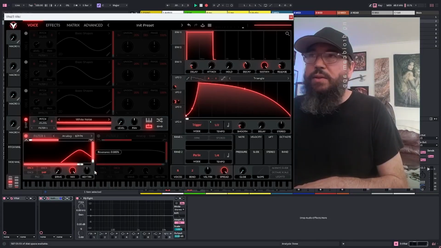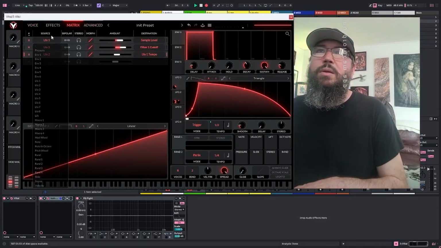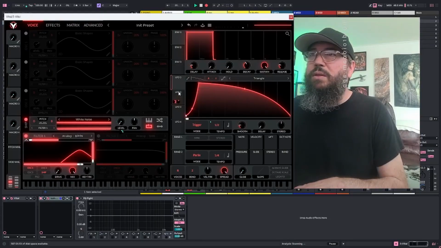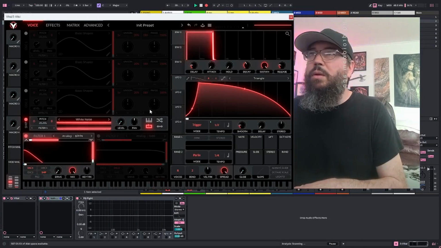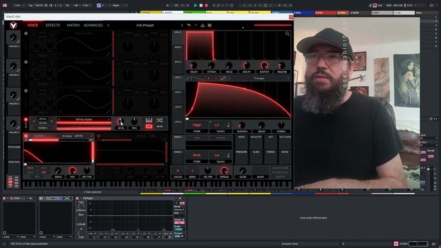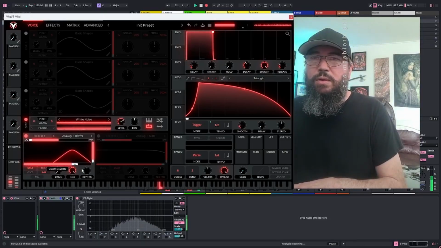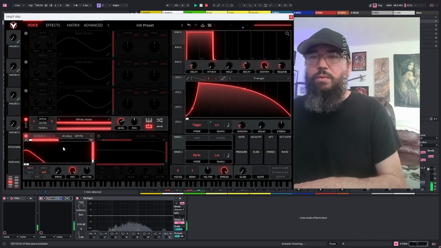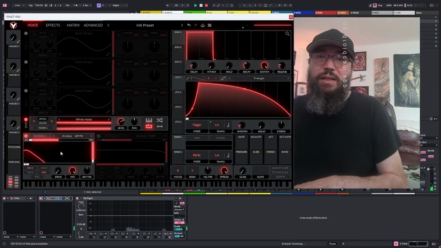But yeah, let's see what we got here. Actually, I'll just turn this off. Right, so what we've done here is we've got no levels. That's pretty cool. I don't know. I like putting it through big reverbs. You can do a lot of swooshes like this.